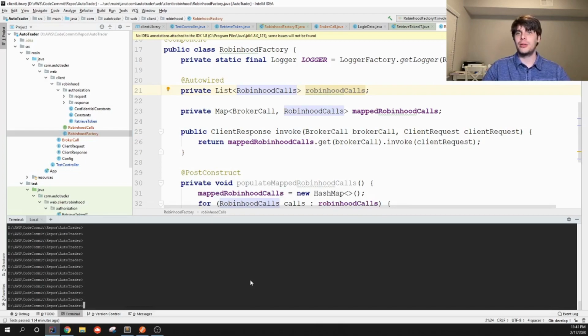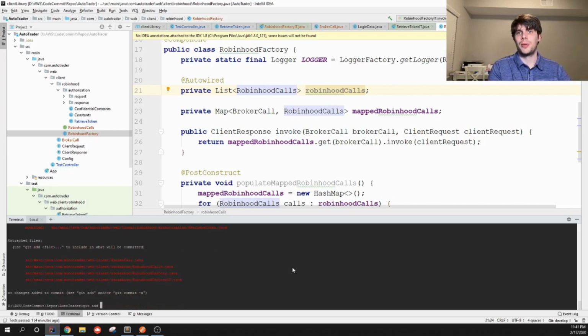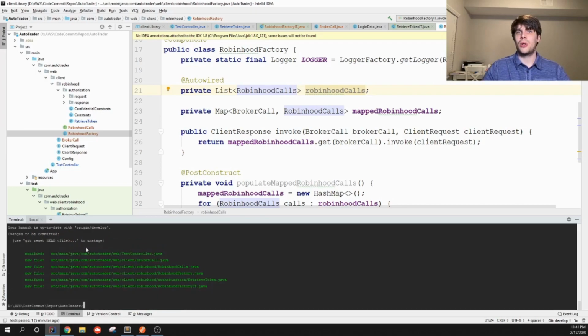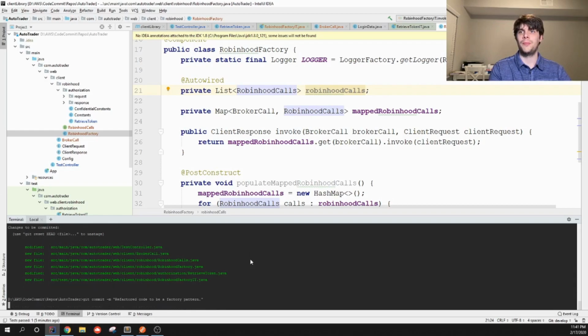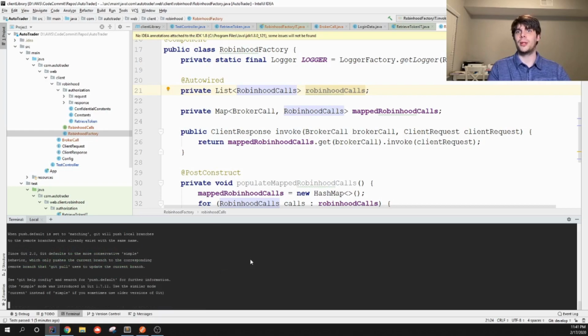So it's going on 45 minutes, so I don't want to take too much more time, but let's do a git status. So we've made lots of changes. We'll do a git add dot to stage all of the new and modified files. And we'll commit this to our develop branch, and we'll say refactored code to be a factory pattern, and we'll push this up.